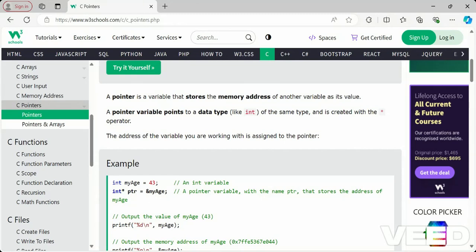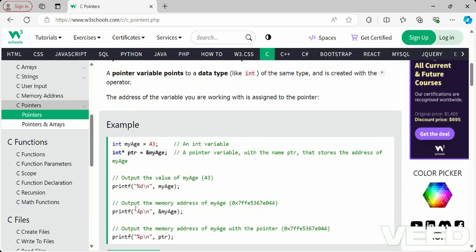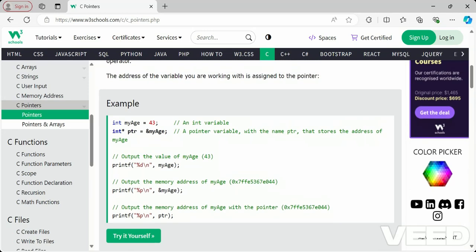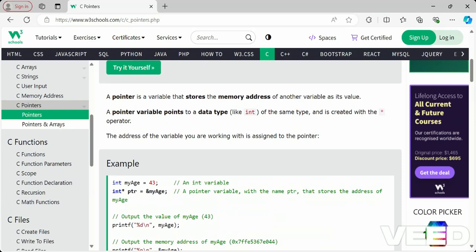Here you can see the address reference: &myAge, the variable name, is the address of this variable. That is stored in this pointer. So we are assigning it to a variable, and that is called a pointer variable. So how do you differentiate a pointer variable from a normal variable? It has a star symbol. Okay, understood, right? The pointer variable points to a data type like int of the same type. This is an int data type, right? So the data type of this pointer is int, that is storing the integer value. The pointer value is not an int value, but the value stored in that pointer is an int. So the same data type we have to mention for a pointer, with a star.